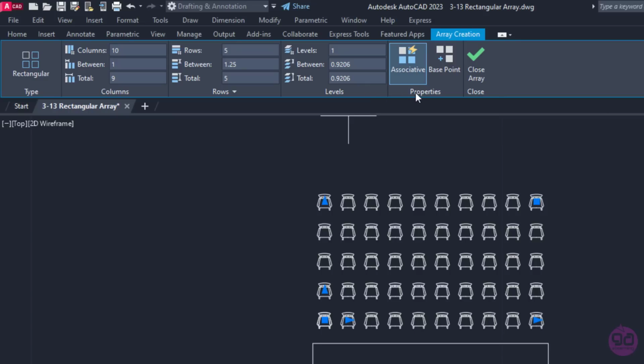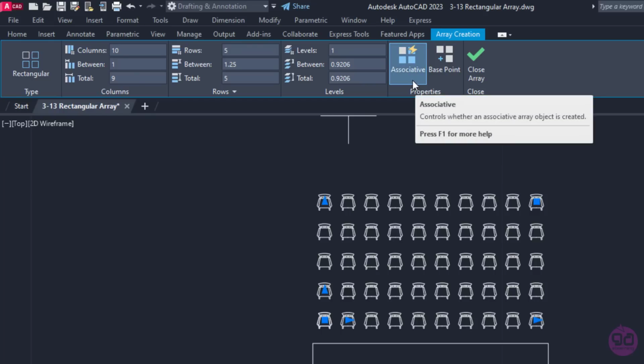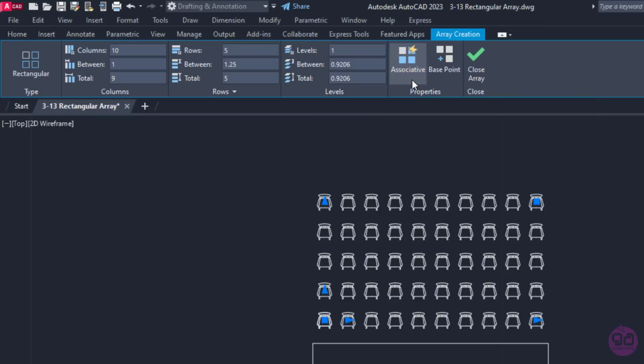Lastly, there's a Properties panel with two buttons. With the associative feature active, all the chairs that are included in the array will be treated as one object. In addition, every time I select the array, this contextual ribbon will appear. On the contrary, with the associative feature inactive, after I close the array, every chair will be an independent object and I won't be able to change the array's settings in the future. In this example, I will activate the associative option.